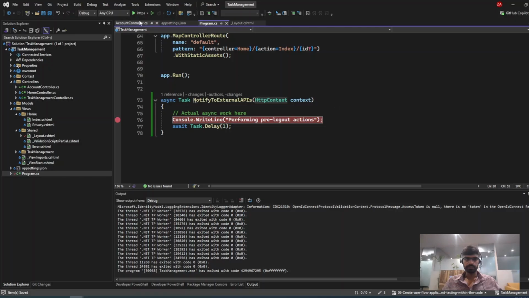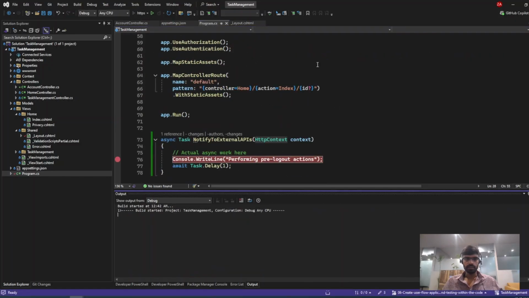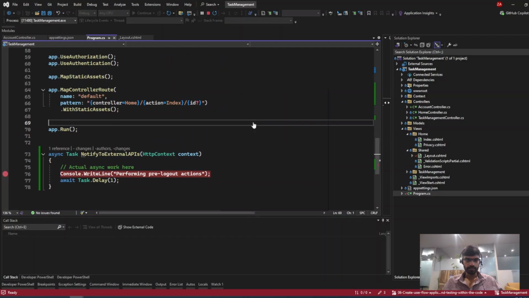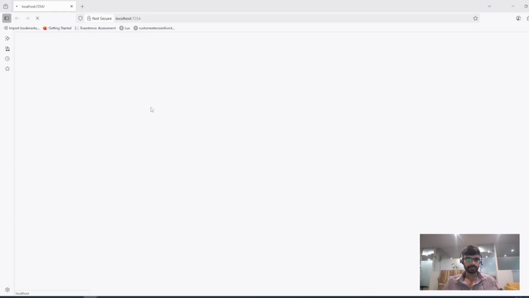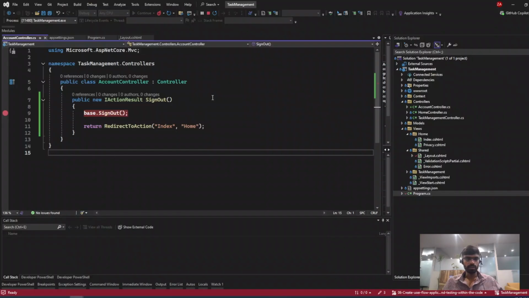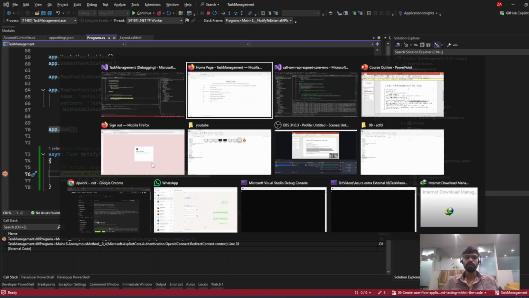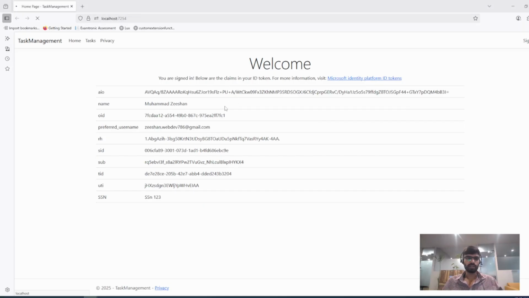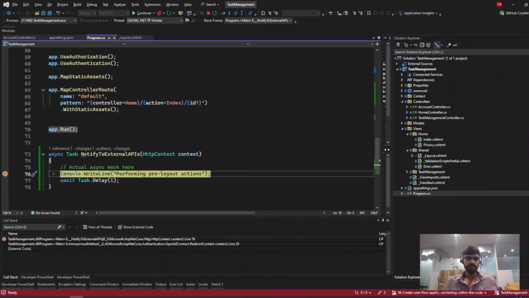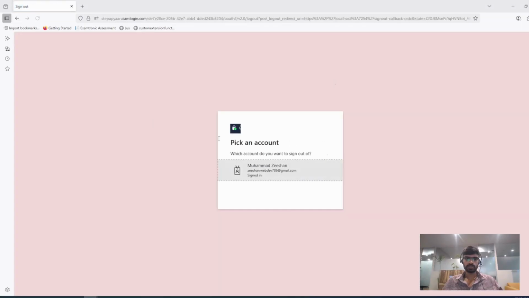Let me show you. And this method would be called before logout. Let me click on sign out. You would see that first of all, NotifyExternalAPI would get called. Okay, you could see that we are not logged out so far, right? But this method is invoked. Now let's continue. Okay, we are logged out successfully, right?